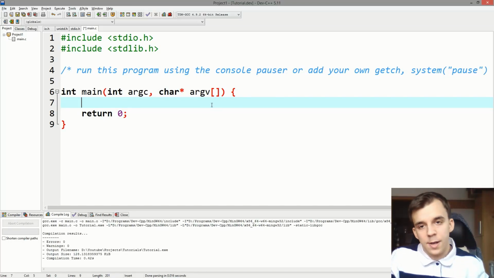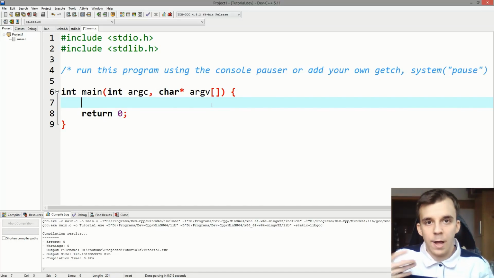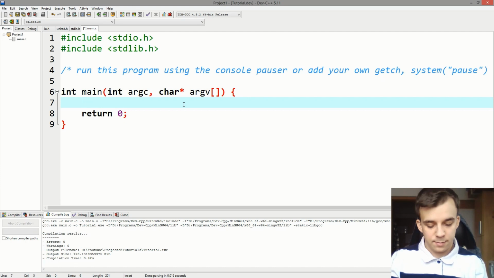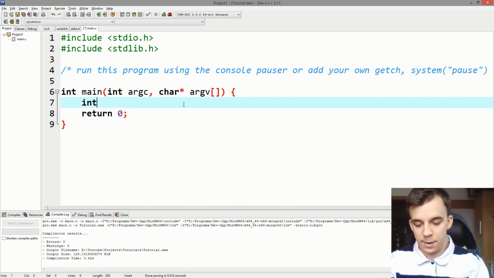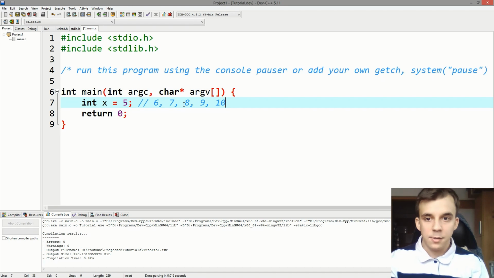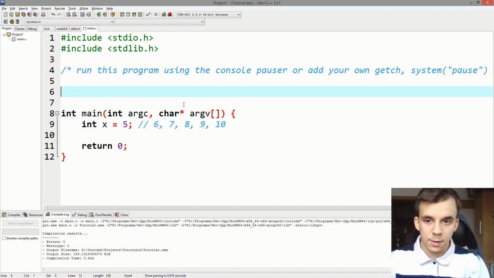As a follow-up from the last video about how to return multiple values from a function, we're going to take a look at how you can return an array from a function. Let's say we want to get the next 5 consecutive numbers from a function. Say we have int x equals 5 and we want a function that returns 6, 7, 8, 9, 10, all neatly inside an array. Okay, so let's create that function first.